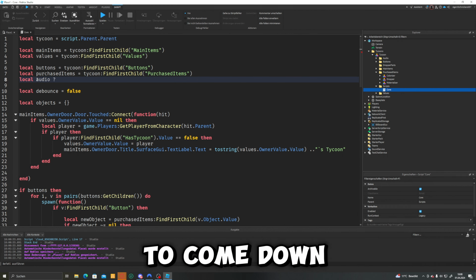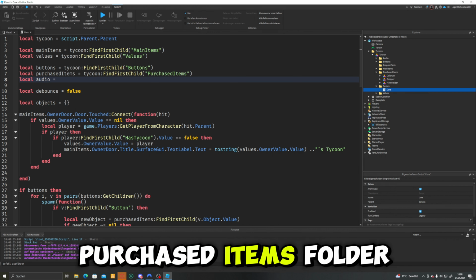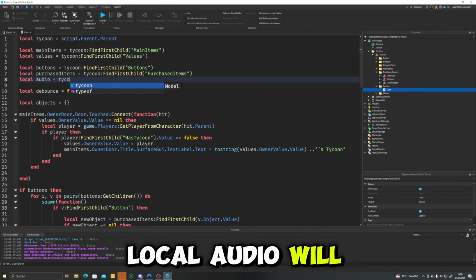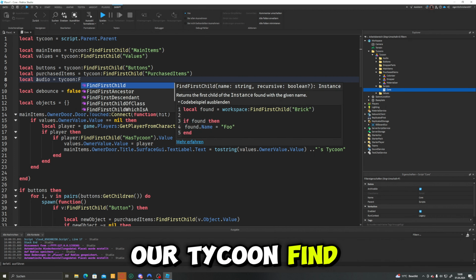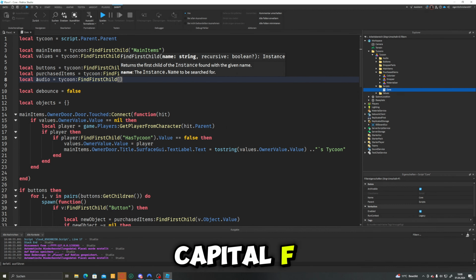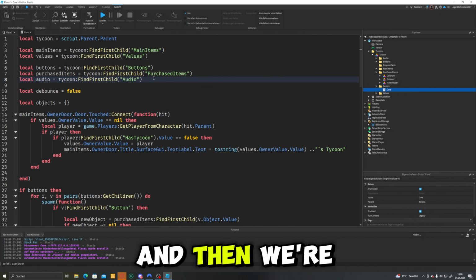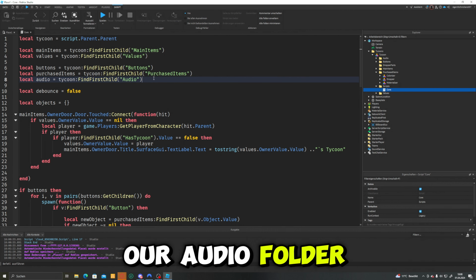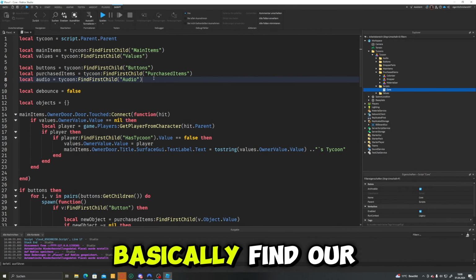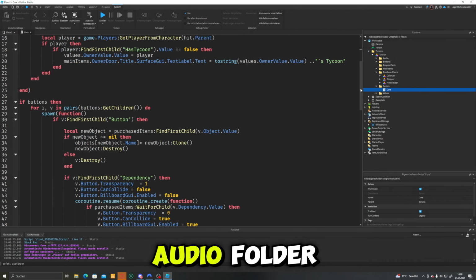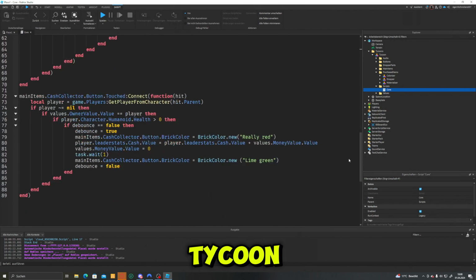I'm just going to come down here, right below our purchased items folder, and say local audio will be equal to our Tycoon:FindFirstChild, with a capital F, and a capital C for Find, First and Child, and then parentheses, quotation marks, and then we're going to put our audio folder just like that. And that will basically find our audio folder inside of our Tycoon.